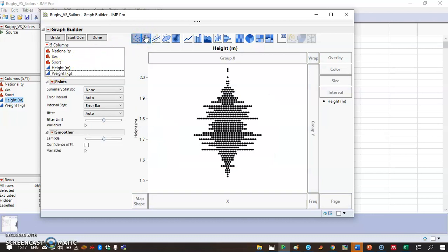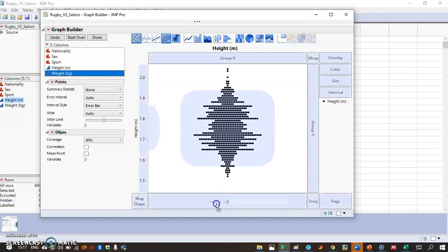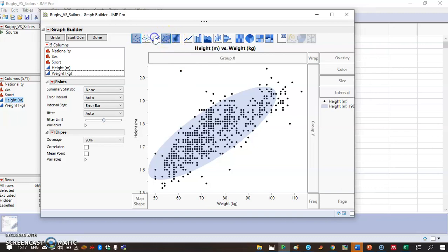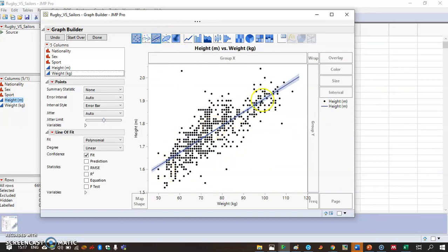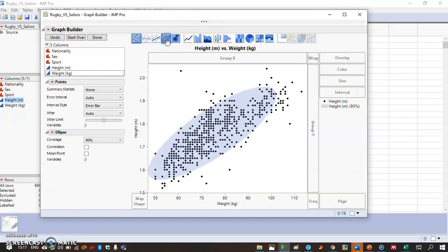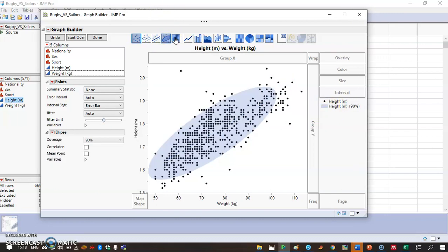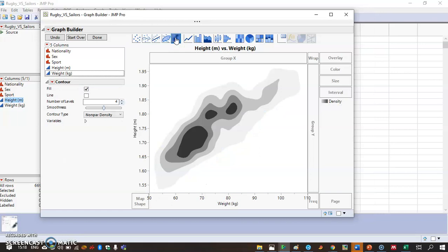I can have a line added to that plot, or a line with a confidence interval, height, weight. That's a 90% confidence interval, that's probably standard deviation. Here I can have a heat map of the same data.